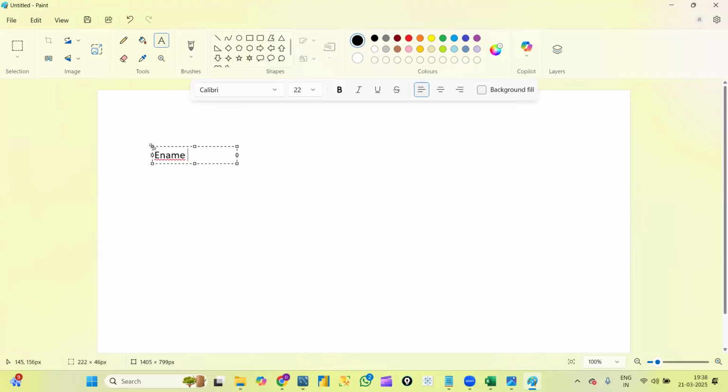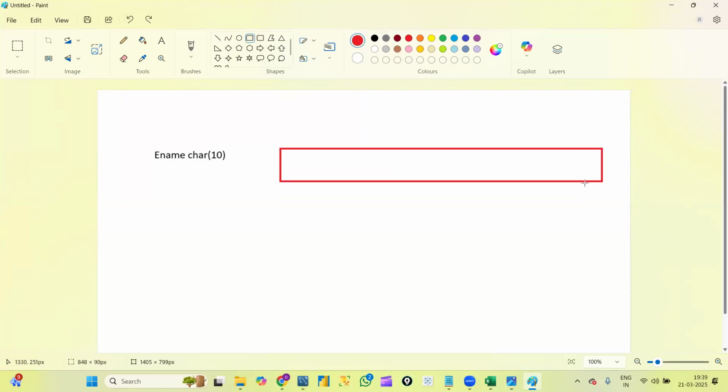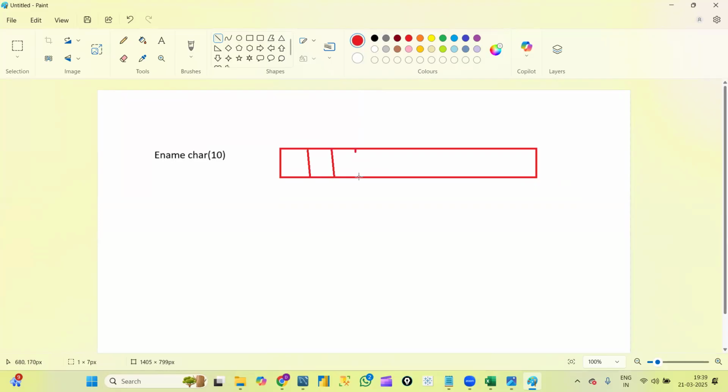For employee name, I'm defining char as a data type and I'm giving the size as 10. If I use char and define the size as 10, what will happen in the backend? I'm just taking one box. As I define the size as 10, first it will divide it into 10 separate boxes. Let me divide this into 10 separate boxes and then you can understand it very easily. 1, 2, 3, 4, 5, 6.